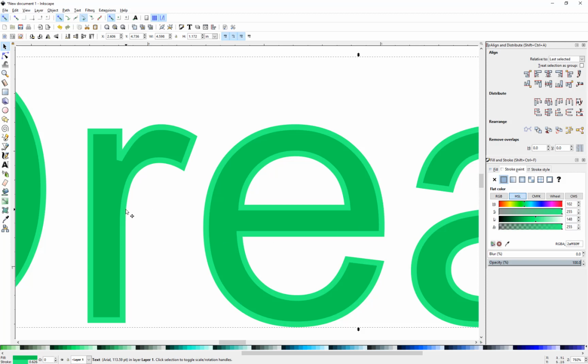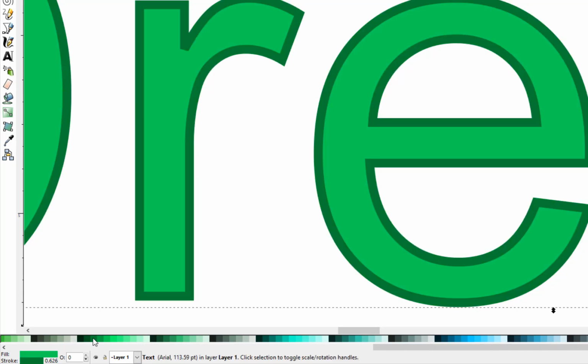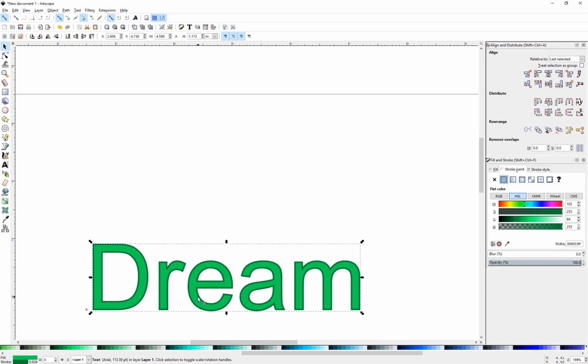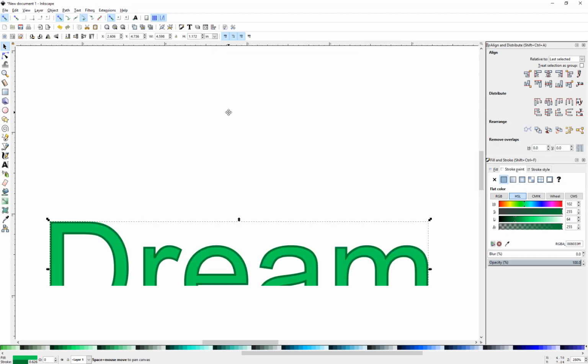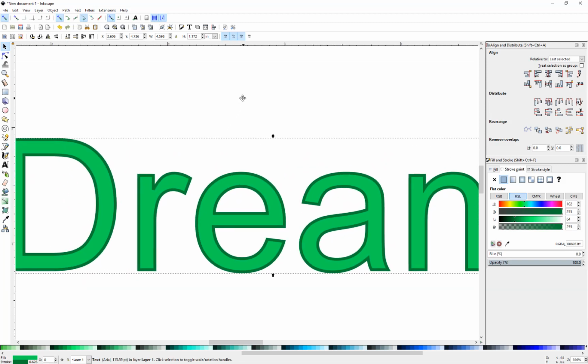Maybe I wasn't really liking that particular color. Let's hold our Shift key again and take the green a little bit darker. I like that much better. Control and rolling the scroll wheel on your mouse will zoom out, and holding the space bar while you click and drag allows you to pan the screen very easily.